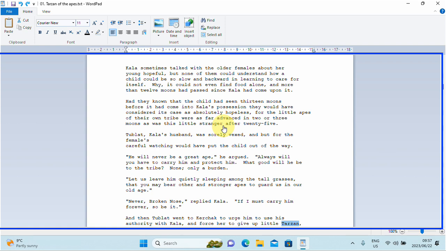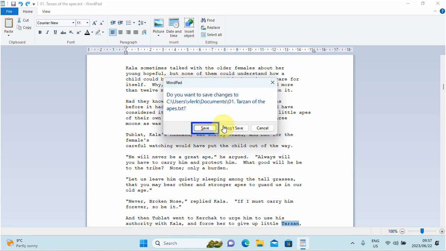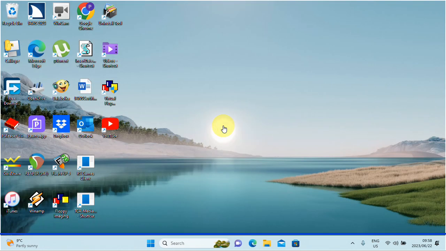I'm going to close WordPad, close the book. WordPad dialog. It asks me if I want to save, and we have dealt with saving documents in a previous lesson. So I will just say don't save. And I would go back to my desktop.